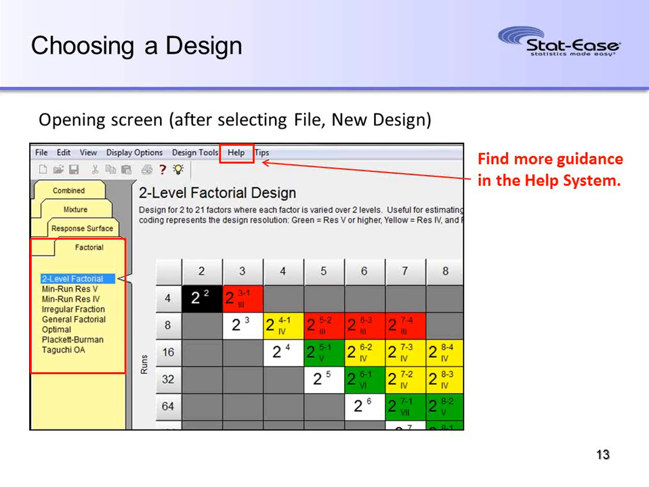I made it a little smaller, but across the top it shows the number of factors that you're studying. On the screen it says 2 to 8 factors. It actually is a much bigger matrix than that. And then along the side we've got the number of runs that are available. And there's a variety of different options. The 2-level factorial designs are all this color-coded screen that you see up front. And then I'll talk briefly about some of these others.